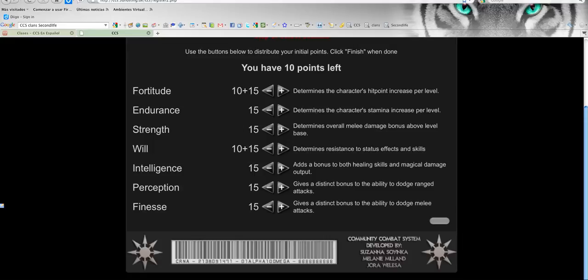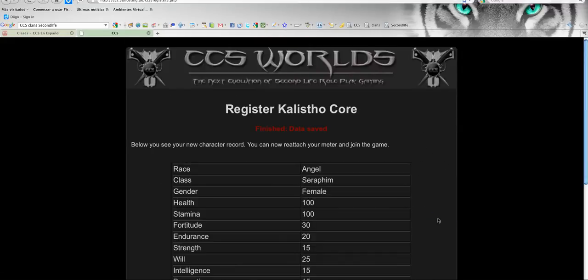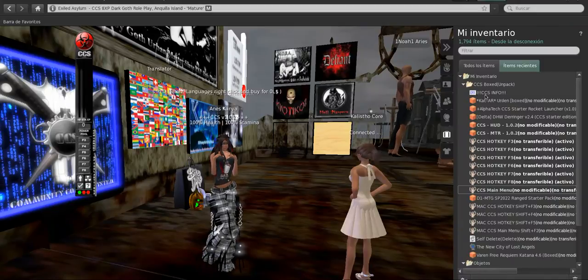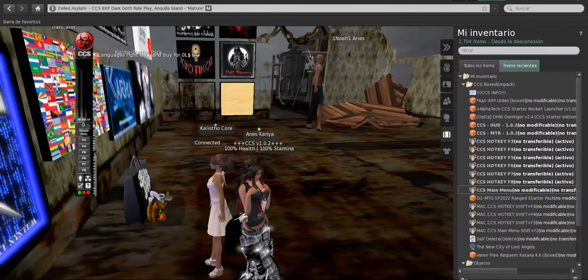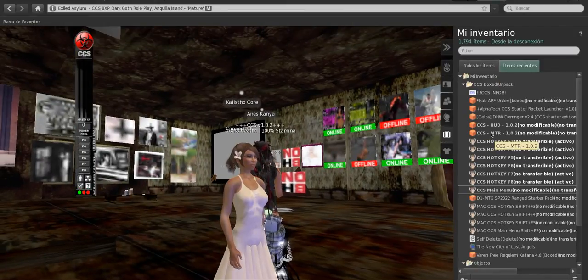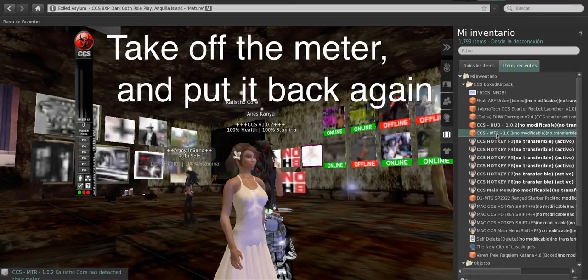Anyway, there are more people that know more about this game, so you can ask them for advice on what to do. This time I suggest putting 5 on fortitude and 5 on endurance. Okay, and then we click on finish. And here we have the statistics for my Seraphine. Cool. Now we made the registration part and we need to activate it. So how do we do it? We take off this meter and then we put it back on again.